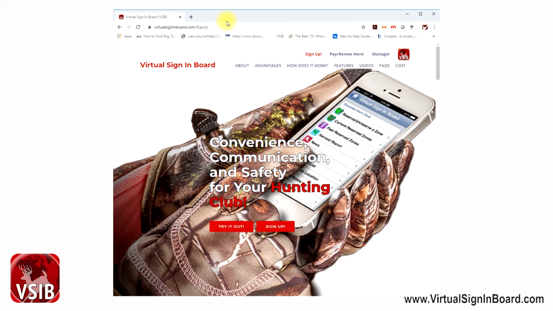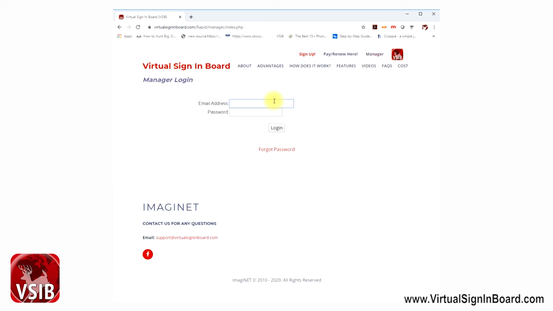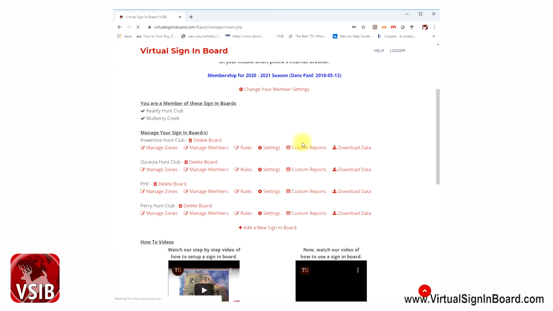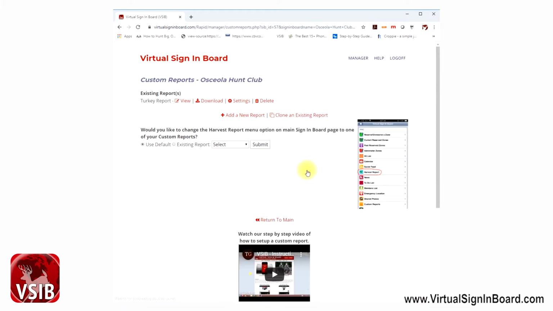The first thing you need to do is log into the manager by going to www.virtualsigninboard.com and clicking on the manager button at the top. Then enter your email and password you used when you signed up for your account. Then click the login button. Remember, this is the main screen of your manager. Scroll down to the sign-in board you want to create a custom report for. Then click the custom report link for that sign-in board. You have to be the administrator of that sign-in board in order to do this.